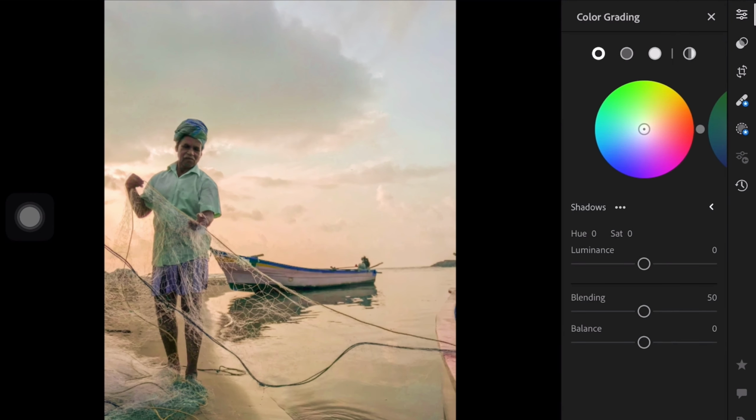There's another tool called color grading, where you get three color wheels: the shadows, midtones and the highlights. When you play around with the shadows, you change the color of the shadows, and when I play around with the highlights, as I said, I want it to look like more of a sunset vibe. I'm pulling the highlights more towards pink so that it looks like a photo that's taken in a good sunset.